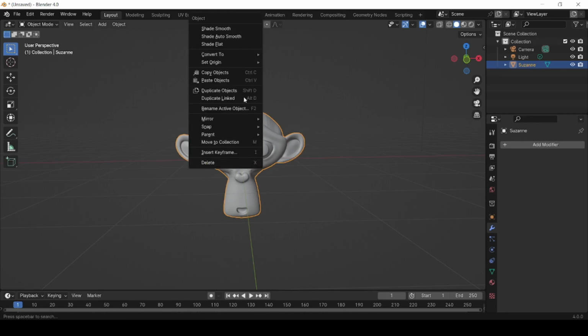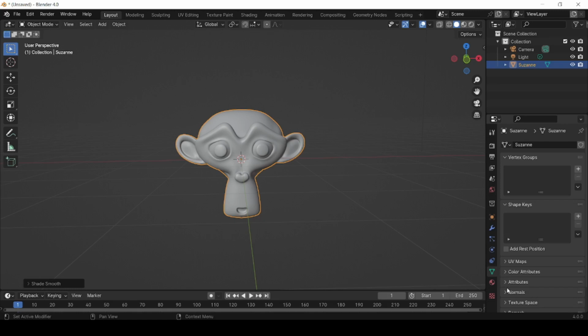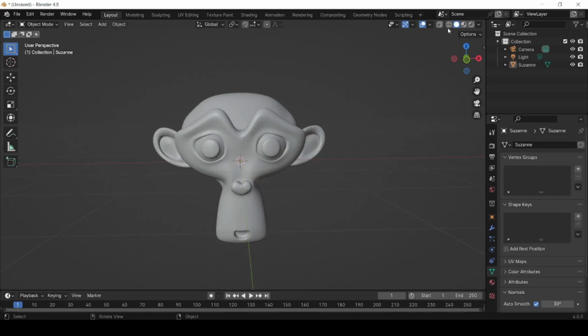I'm going to go back to the right drop down section. In the green upside down triangle vertices, there's something called normals. Open that drop down menu and make sure that it's checked to auto smooth. Okay, that's done. Nice.